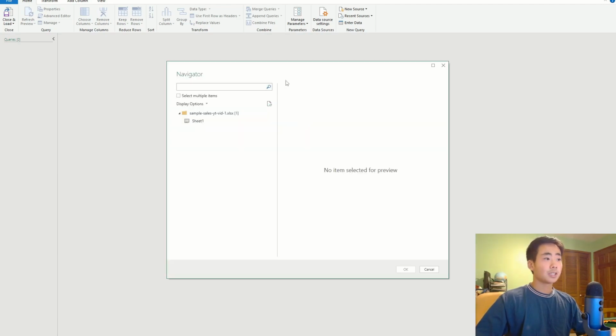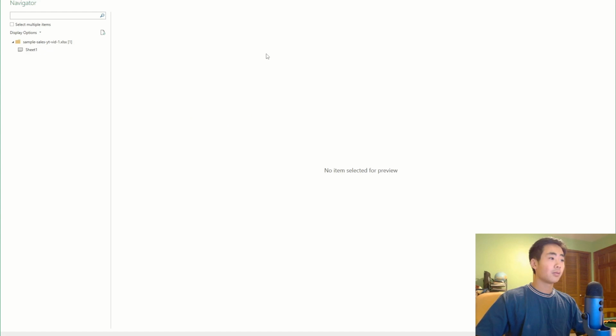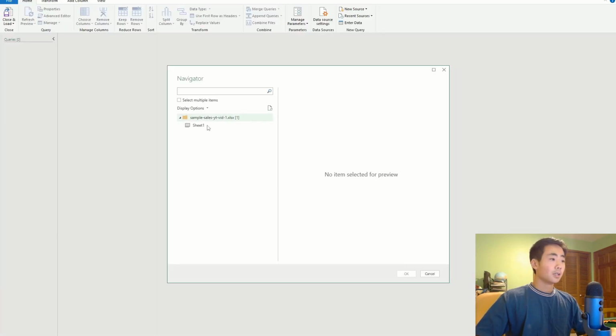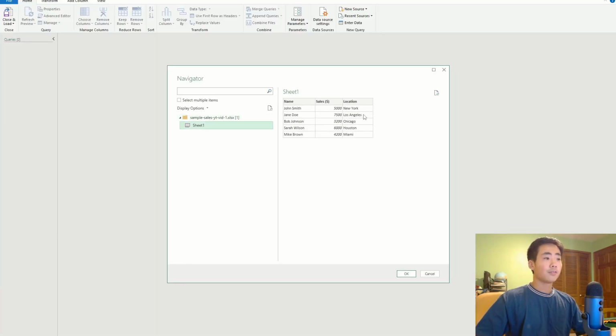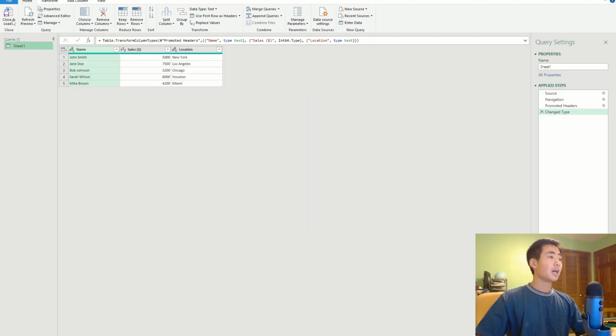But once it does that, it's going to give you this Navigator window. If you click on Sheet1, it's going to give you a preview of what that data looks like. So that looks pretty good. I'm going to click on OK. And you can see now that the dataset is inside the Power Query Editor.